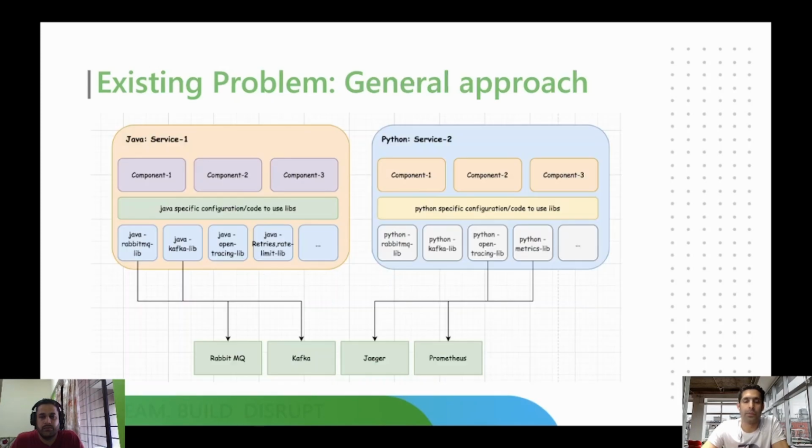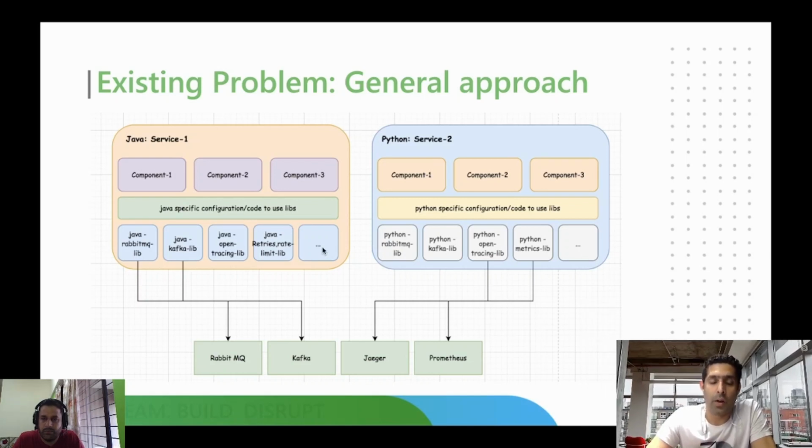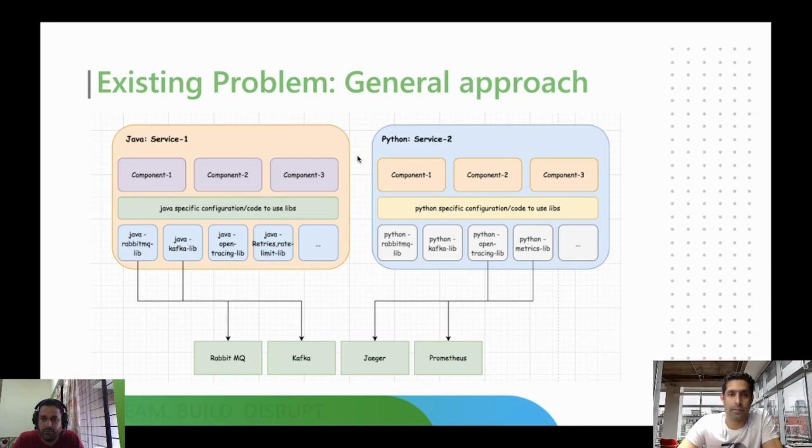Okay? So let's look at, at a very high level, how we implement those common concerns in our application, right? At a very high level, what we do is introduce a library which enables communication corresponding to the underlying vendor.